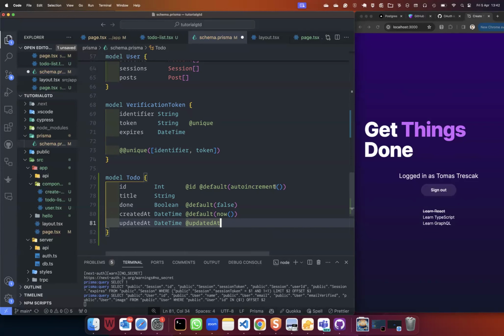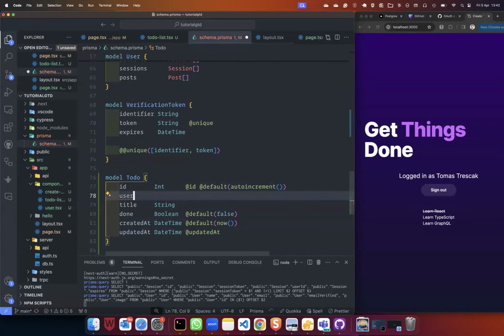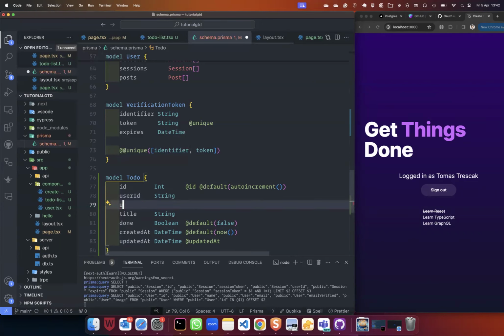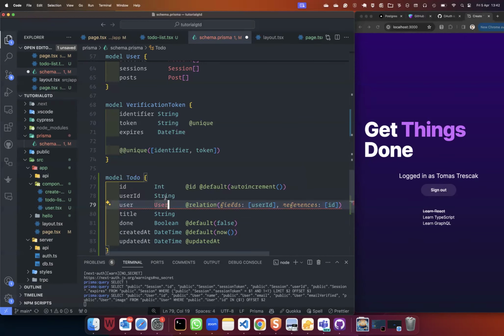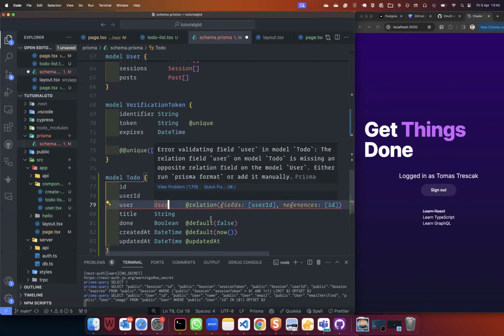So what we need to do is add a new field called user ID, which is a string. In Prisma, it's very easy to specify this relation to access the user on a to-do. It relates a foreign key, hopefully you've heard about those. For the to-do, I'm combining my user ID from my table and referencing the ID on the user table.